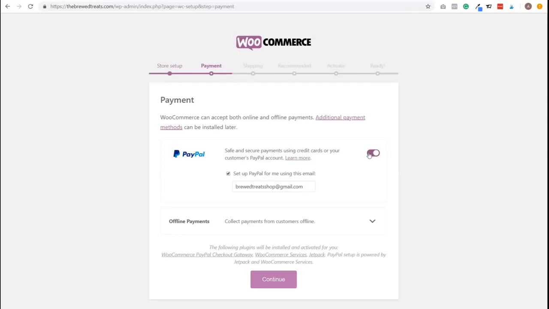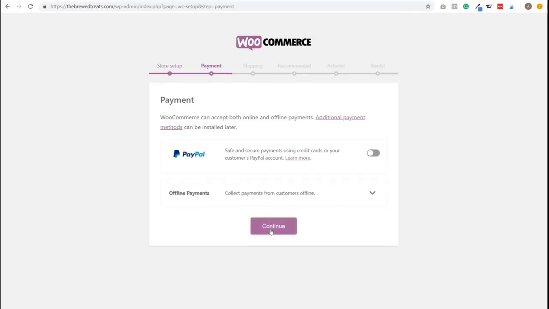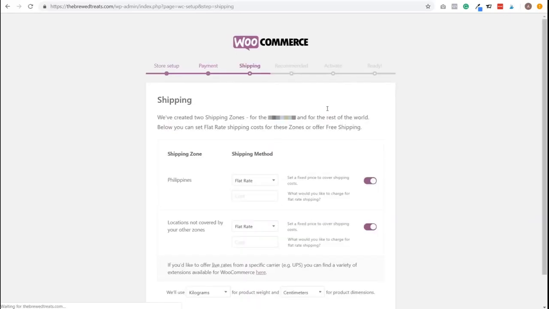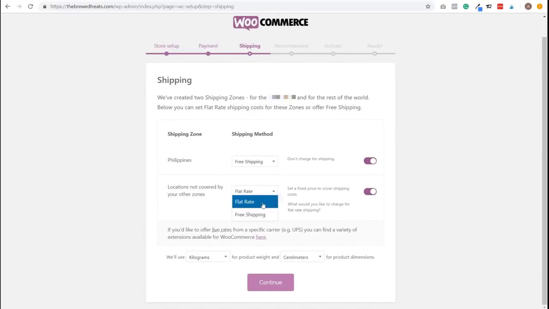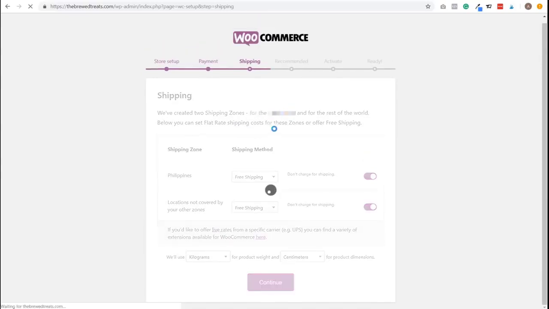In the Payment tab, tick the button for the PayPal payment option to disable it. Then click Continue. In the Shipping tab, choose free shipping as the shipping method for both your country and for locations not covered by your other zones, then click Continue.